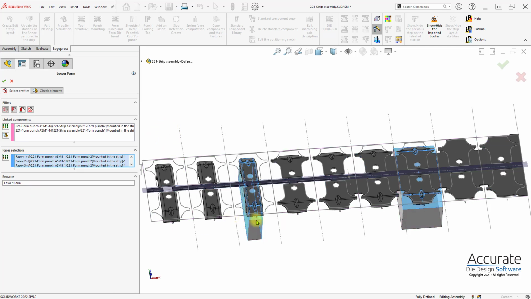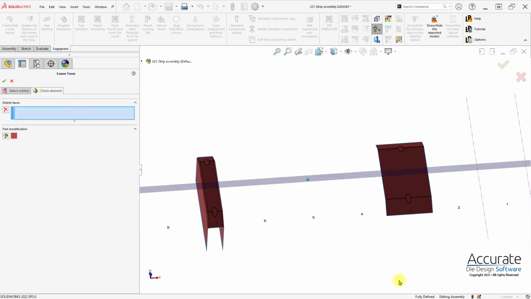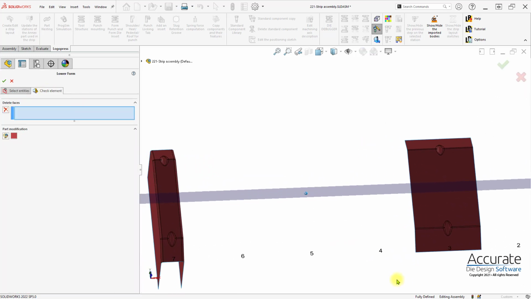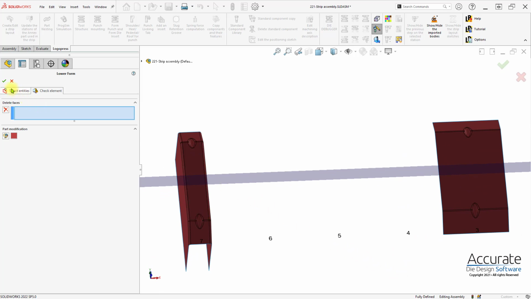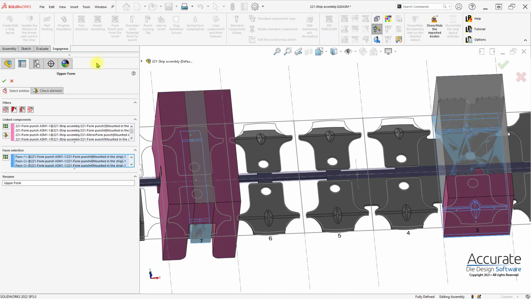The faces were automatically selected, but I will check to make sure there are no missing faces to be selected or extra faces that need to be removed. It looks fine, so I can click OK. I will also do this for the upper form tooling.